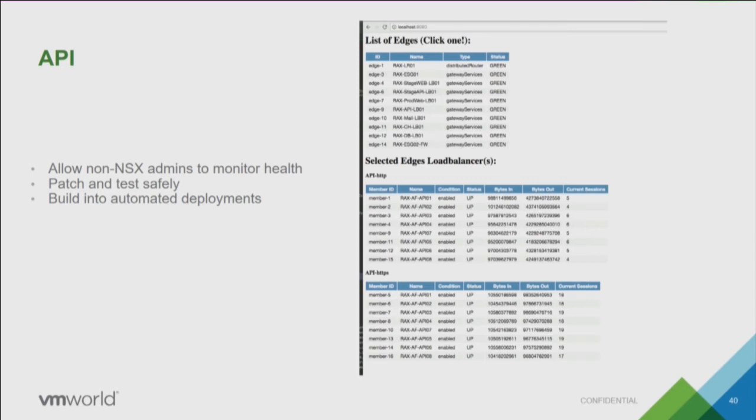Another thing that we're looking to do is go to either green, blue, or rolling deployments, which we will do through API calls. So we'll be able to pull certain members out of the pool, upgrade them, test them, and then bring them back through API calls with the deployment processes.